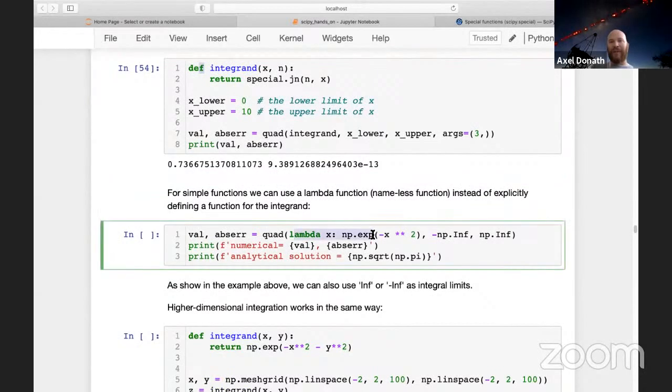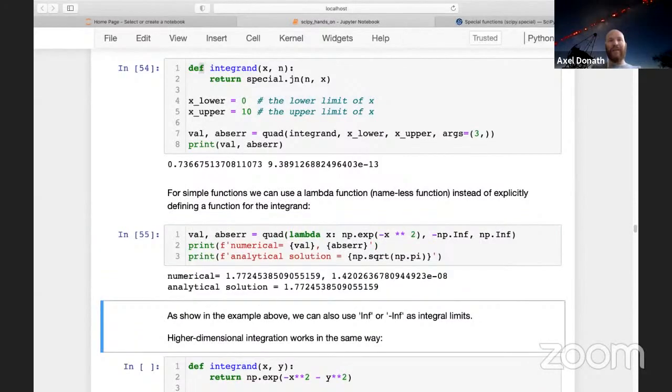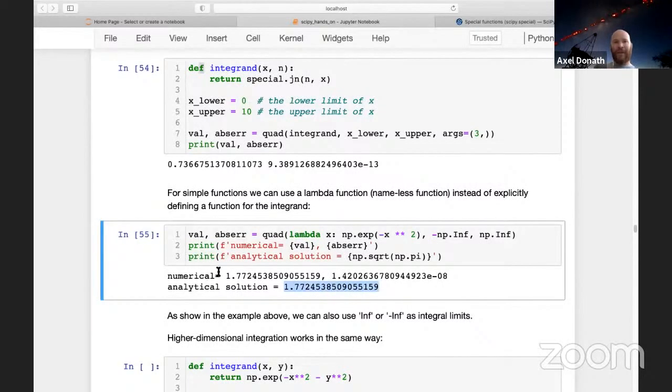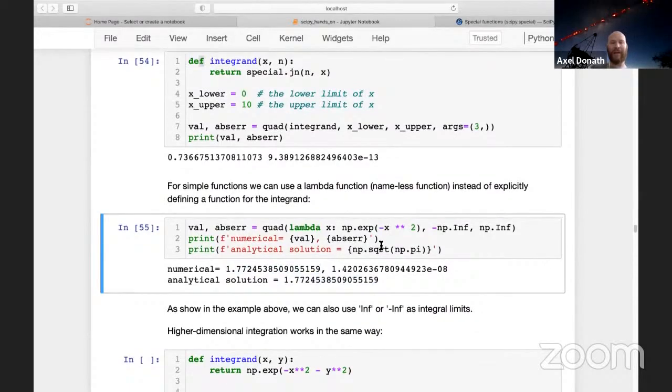Here's just the example of the Gaussian integral, or exponential to the power of minus x squared. And this we integrate from minus infinity to plus infinity. And then we can even, in this case, compare it to the analytical solution. So the result in this case is well defined. So it's the square root of pi. And this is the analytical solution. And here you can see the numerical solution. And again, the precision is very high.